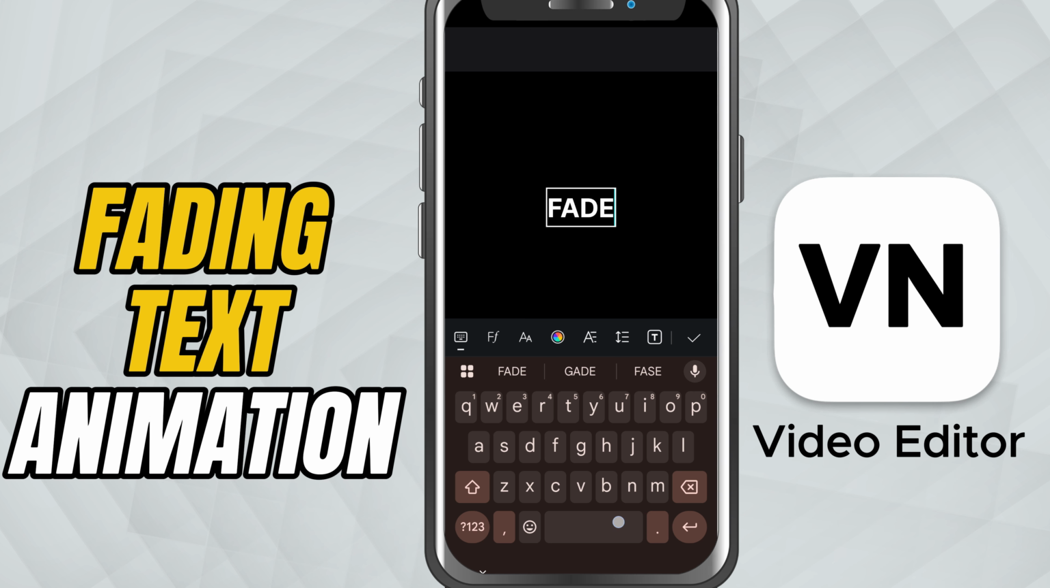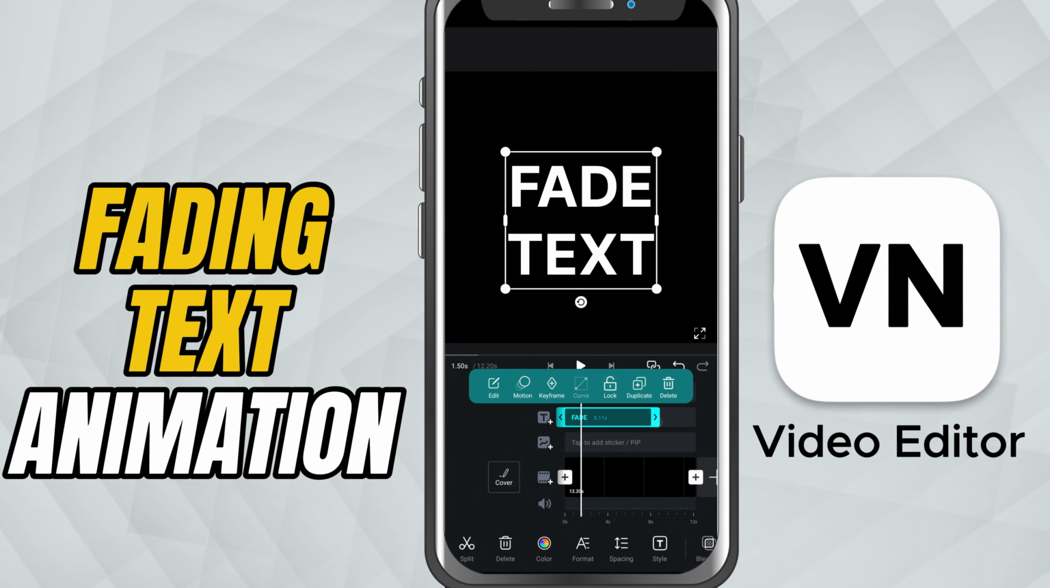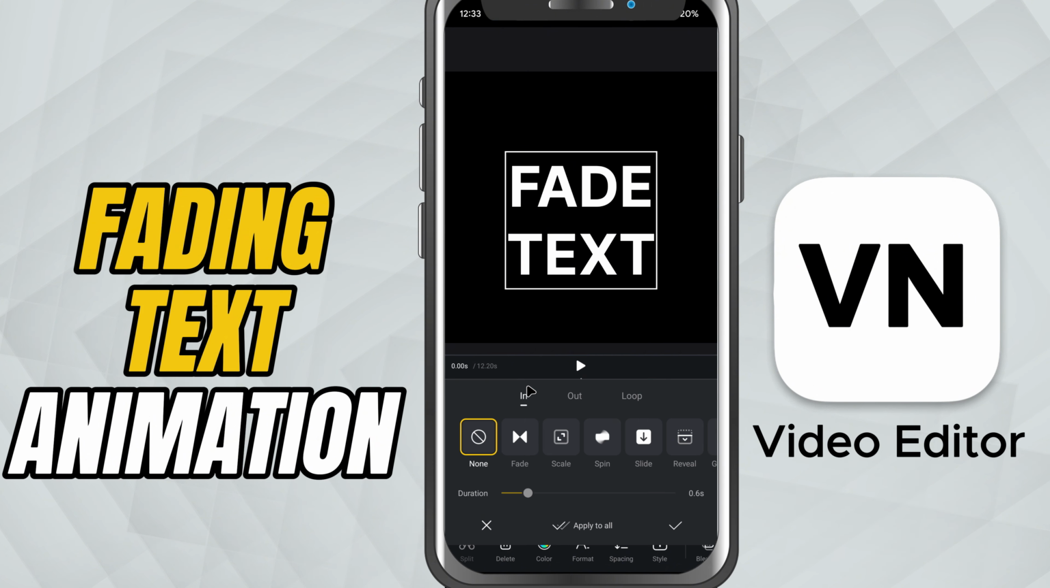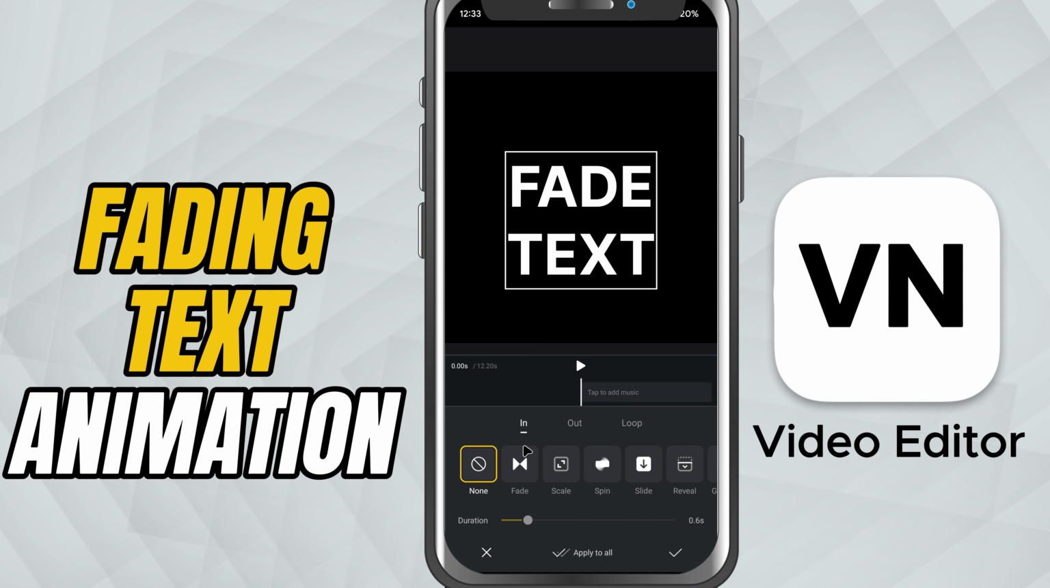Type in the text you want to display. Now, tap on your text layer and from the pop-up menu, select Motion. Here, go to the In tab, which controls how your text enters the screen. You'll find the fade option. Tap on it, and instantly your text will fade in at the beginning.